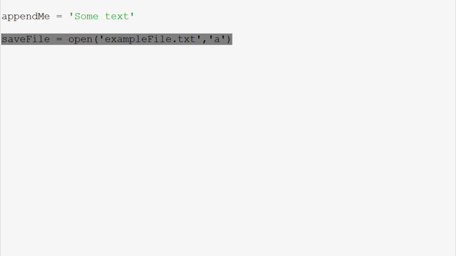So let's make a variable and we'll call it append me equals some text. It's going to be very similar to before: we're going to say save file equals open, and then again you put the file name. So we're going to call this example file.txt, and then instead of W here, we're going to use A for append. So as you can see, almost identical syntax, the only difference is this.